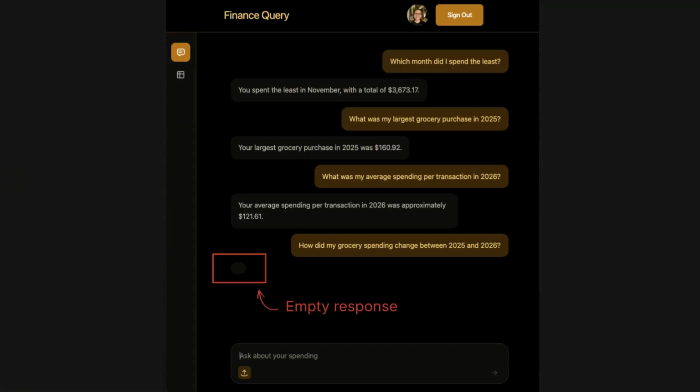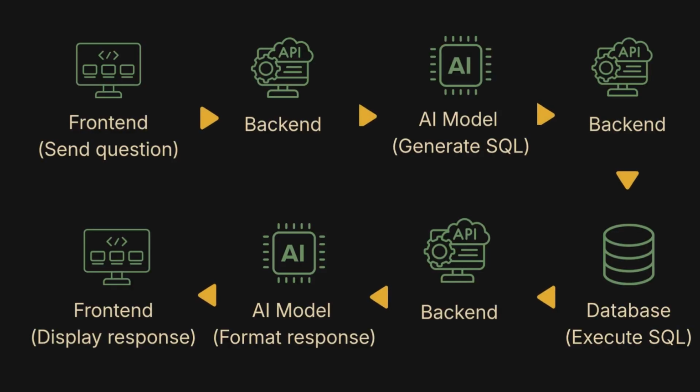But then I ran into another problem. Sometimes the app would just fail to return a response to the front end, and this one was a little more confusing. So from the user's perspective, all I could see was nothing. So again, I went back to the flow. The front end sent the question. The backend received it. The backend called the AI model. So what happened after that?